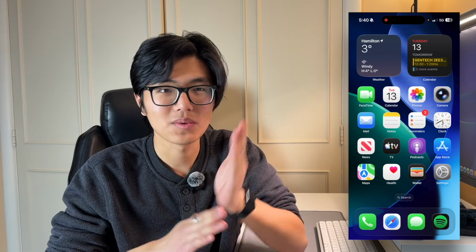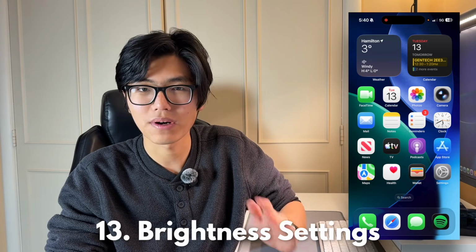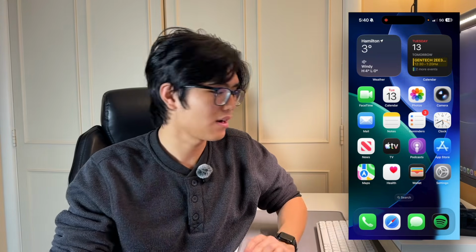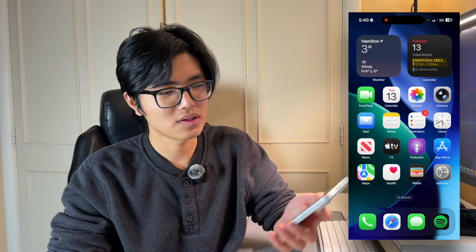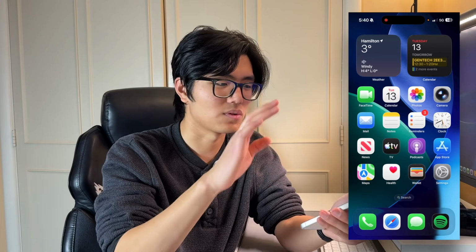The last thing you can do, which is pretty obvious, is to reduce your brightness or turn off auto brightness, right? So obviously your phone being less bright is going to use less energy, therefore longer battery life. But you can also turn off auto brightness so that if you want your phone screen to be quite dim and you want it to stay that way, you can turn off auto brightness.